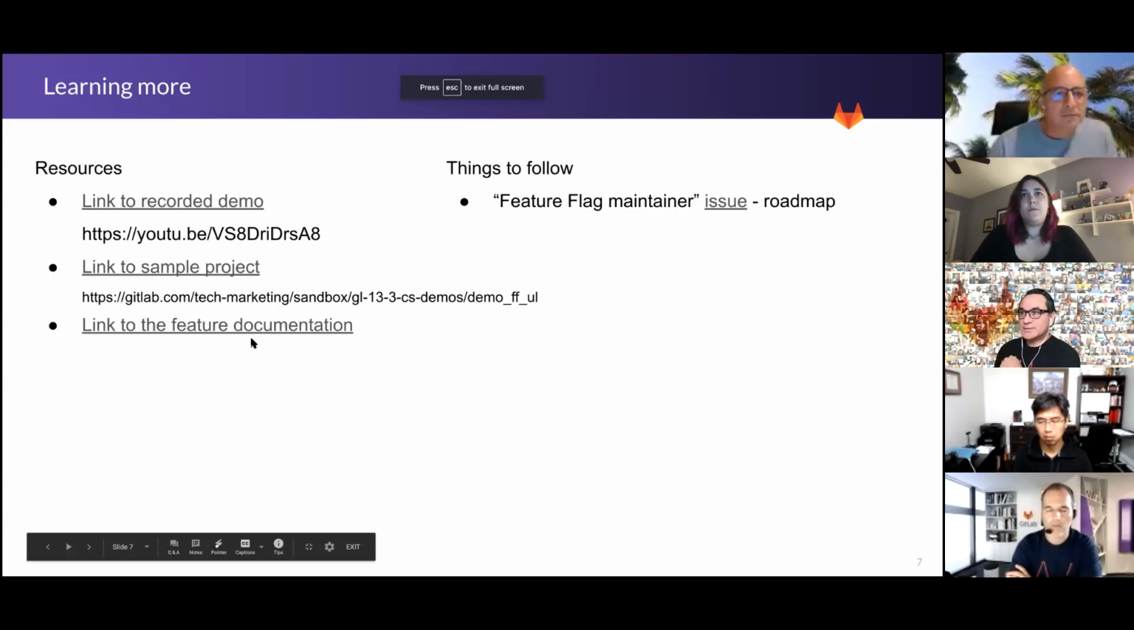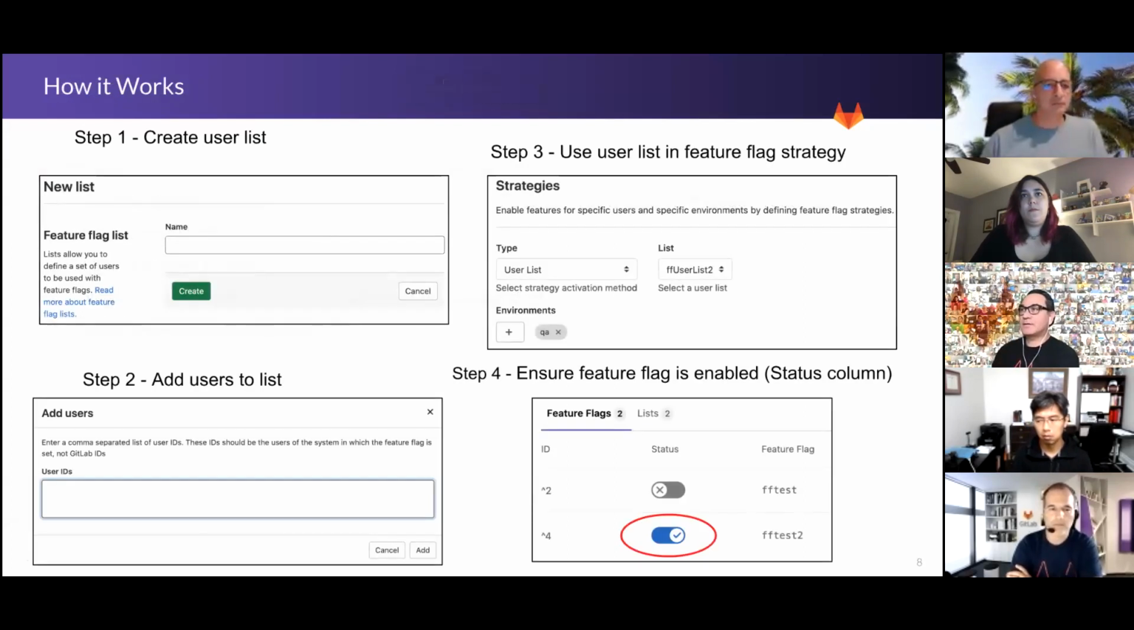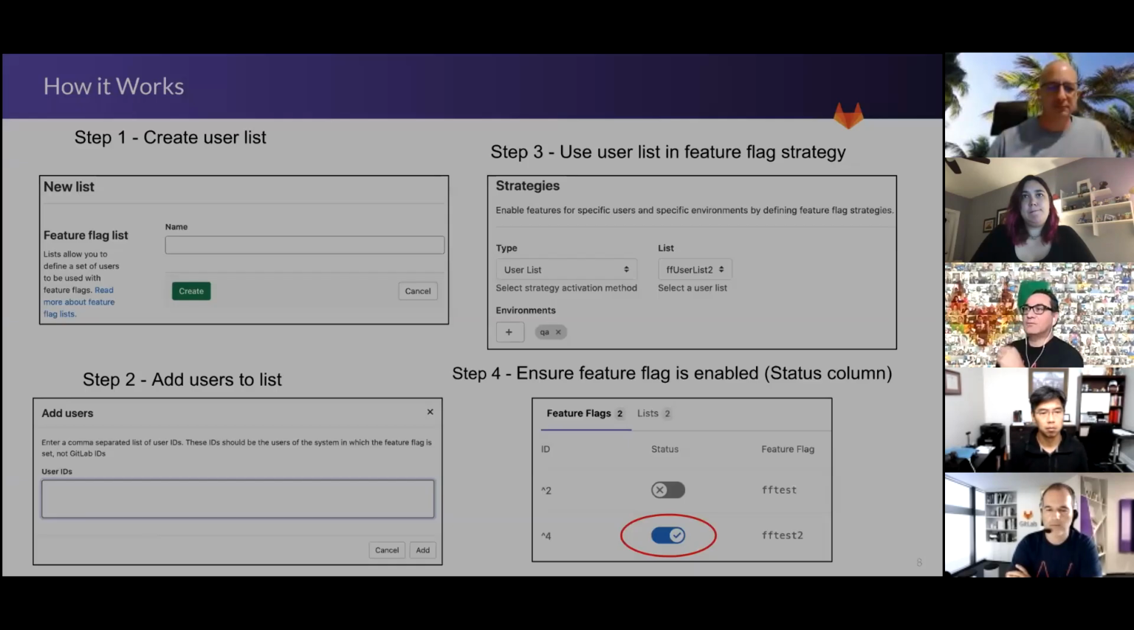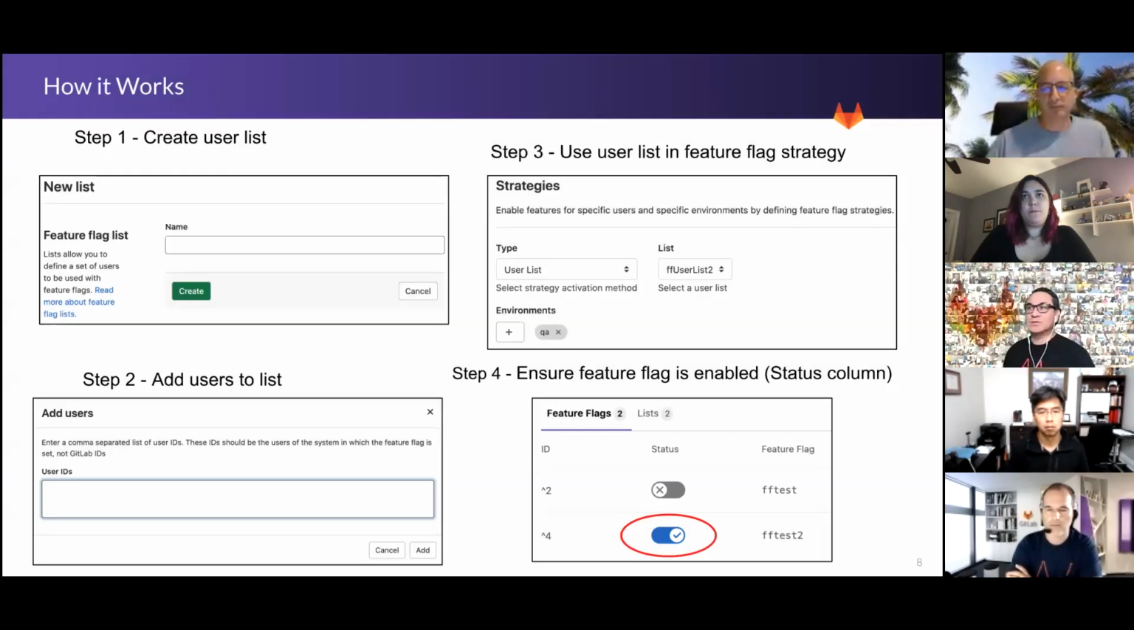Here are some resources, which I already mentioned, and I gave you in a slide here the high-level steps on how to create a user list and how to maintain it. And that was the conclusion of this demo. Thank you very much.